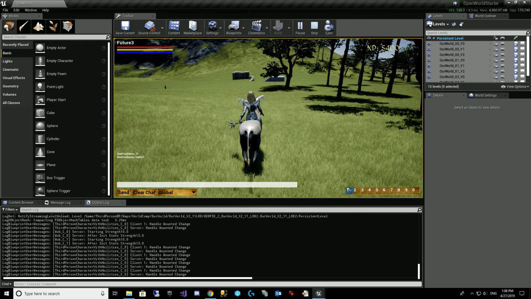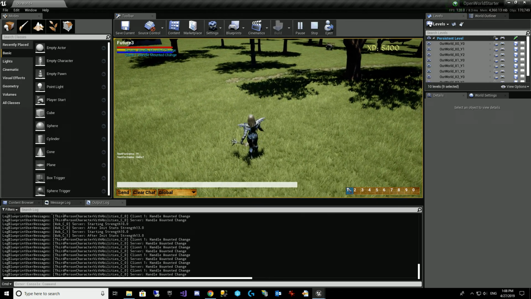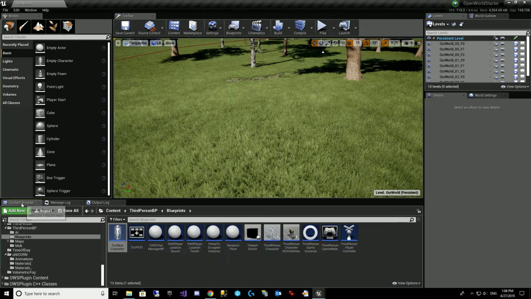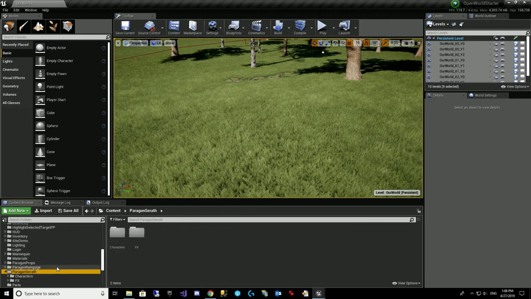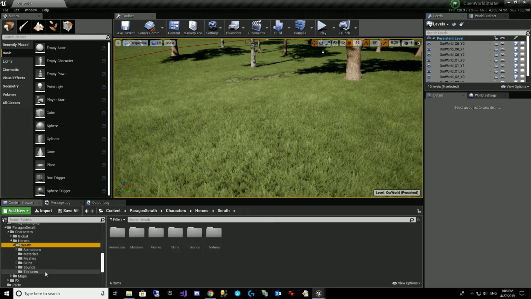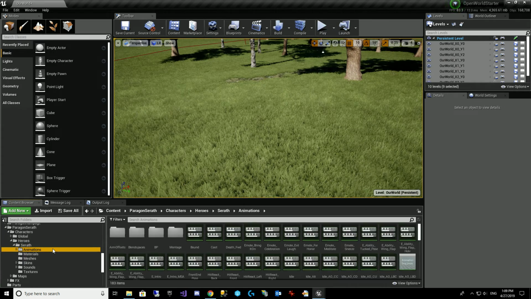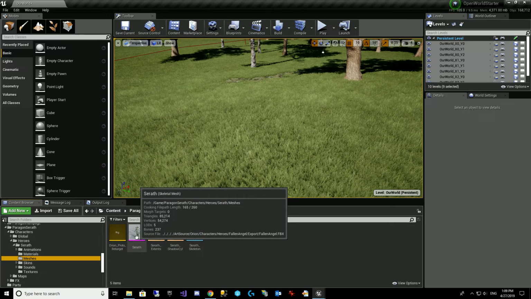Okay. So the first thing I see is obviously Serath needs some work. She shouldn't keep walking. So, it's time for more poor man's animations. So we're going to go find Serath. Here goes Serath. And we're going to find her mesh. Right here.